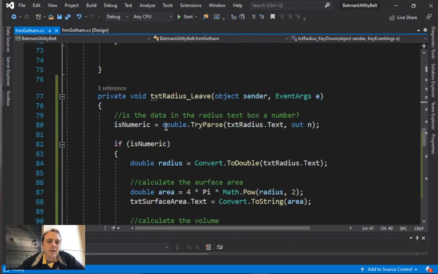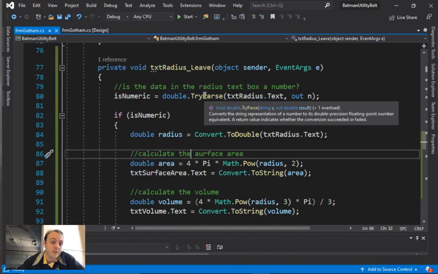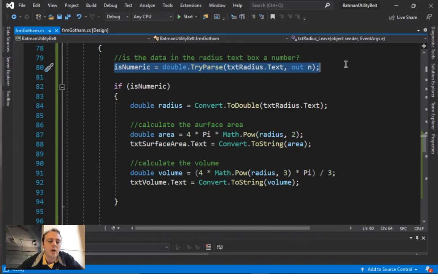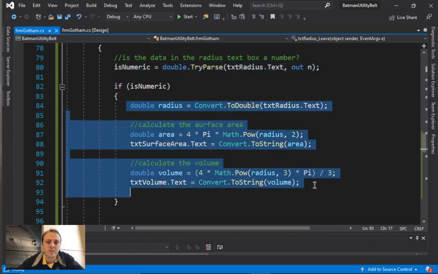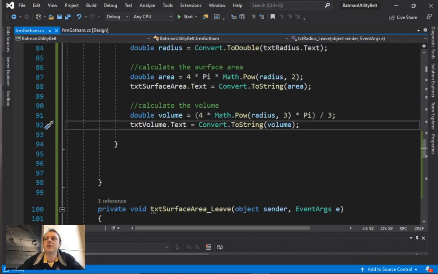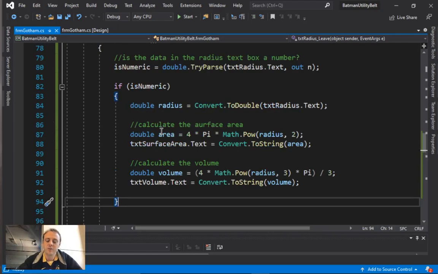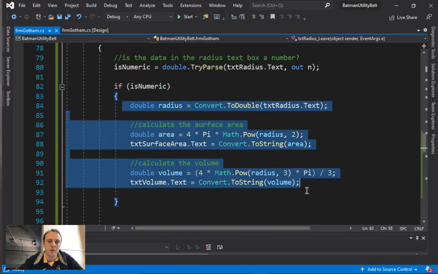After that, if we then incorporated the leave event, so when something loses focus, it now executes all of this code because a leave is effectively the opposite of focus. Now what it does is it asks first, is the data in that field numeric? If it is, do all of this stuff. If it's not, I want you to add in another field now. We're going to add in a message box.